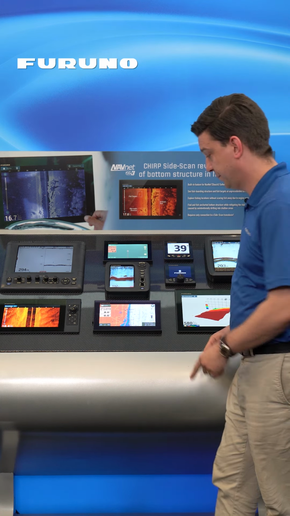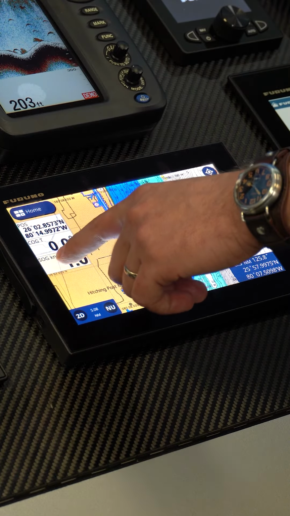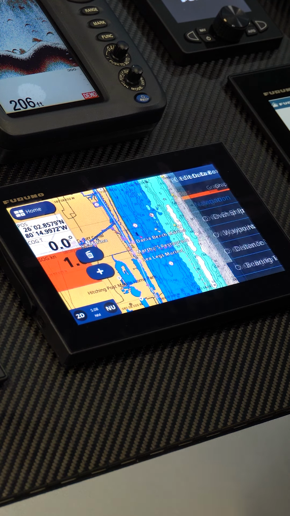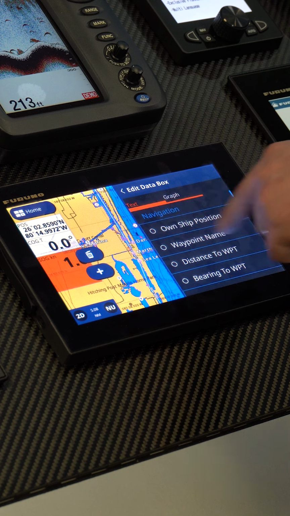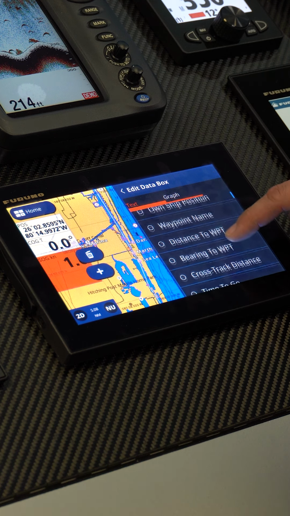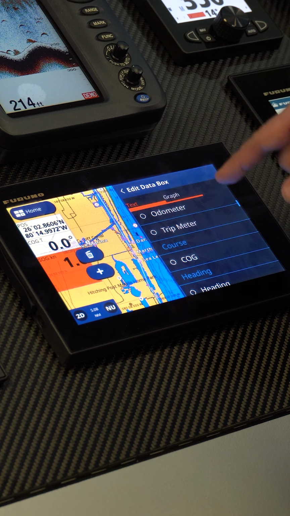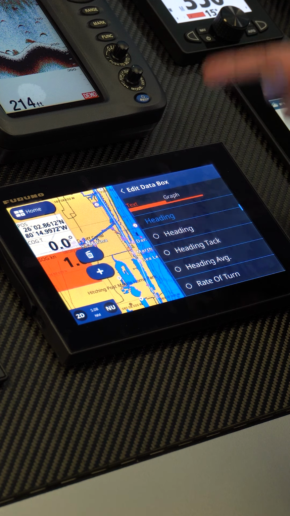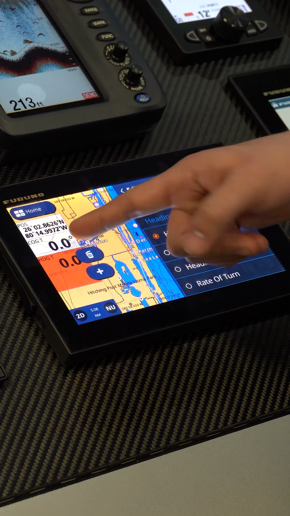Now to do that, we have our data boxes shown here on the left side of the screen. I can touch and hold on any one of these, and it will give us a couple of different options to delete this box, add a new one, or we can edit what's in this box currently with anything that's on this list, and we can make it either text or graph. So say for example I want to display heading in there. Now I've changed it and now we're showing heading.